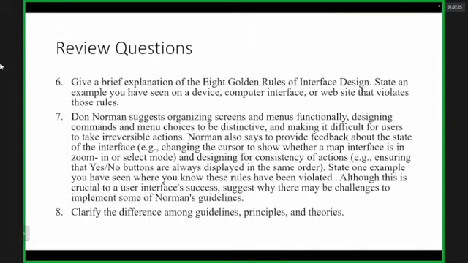But then the second part is application. You should be able to tell an application where the rules are violated. There are so many websites that violate these 8 golden rules. There are popular websites that are still successful, but they are violating the HCI principles.